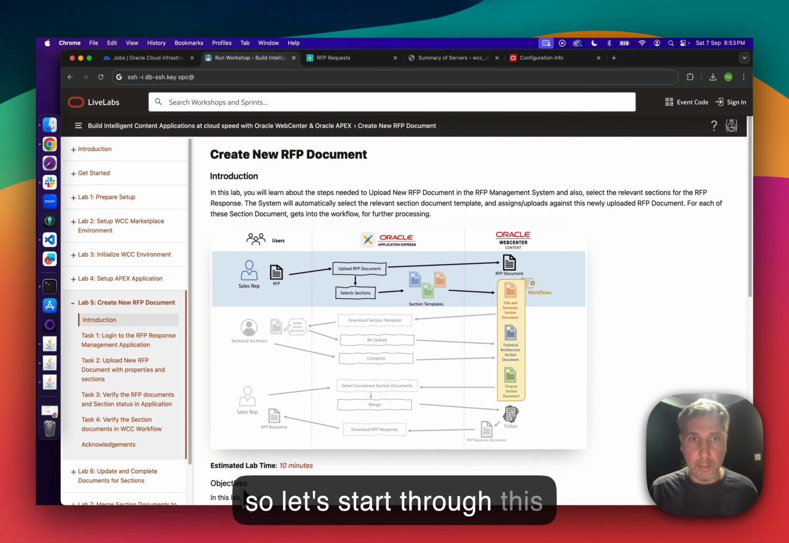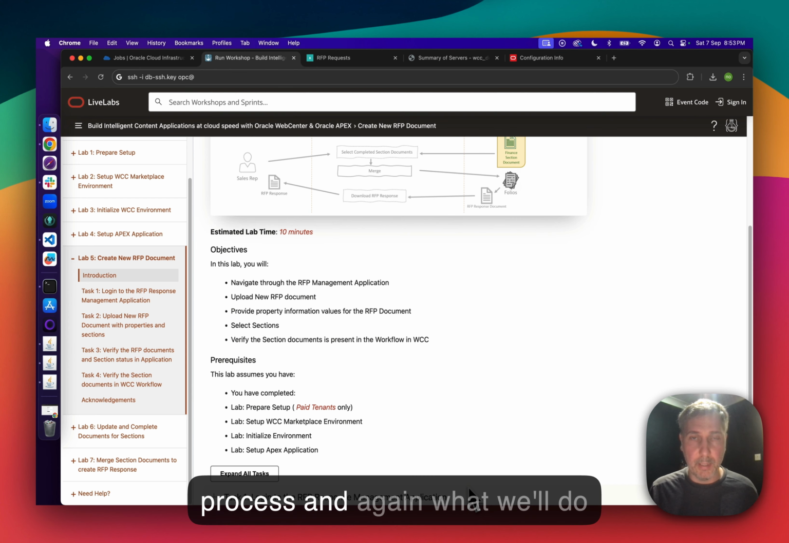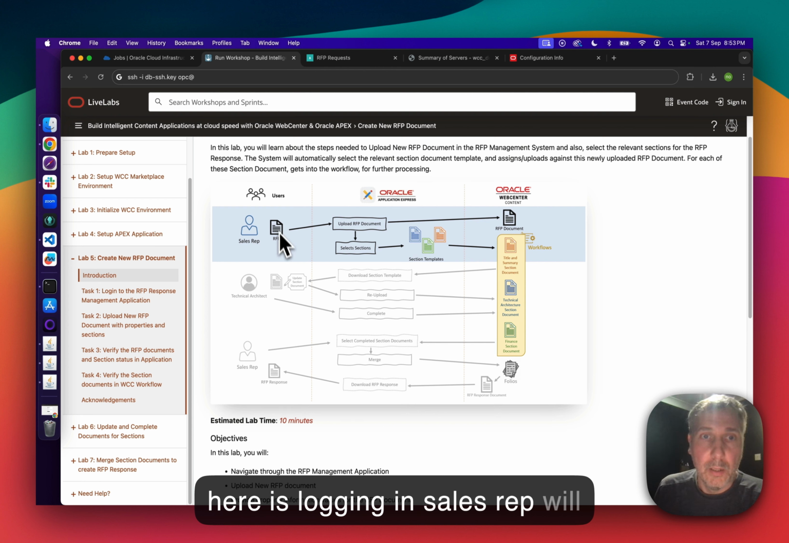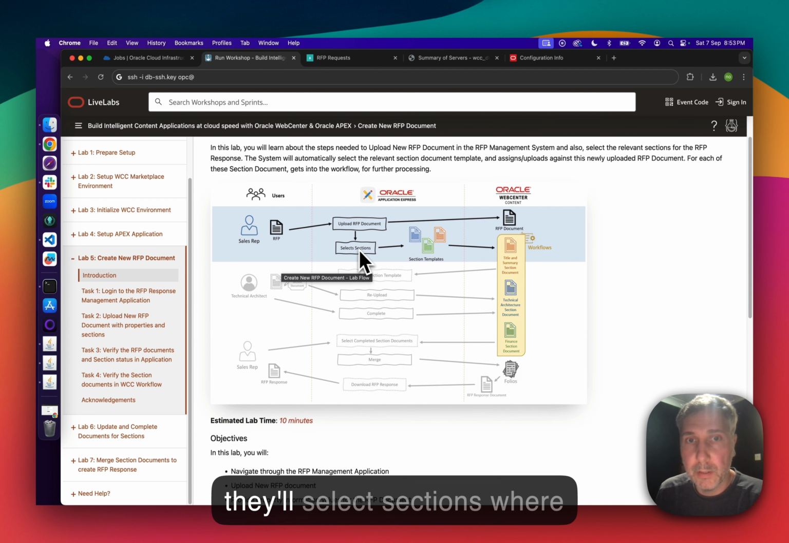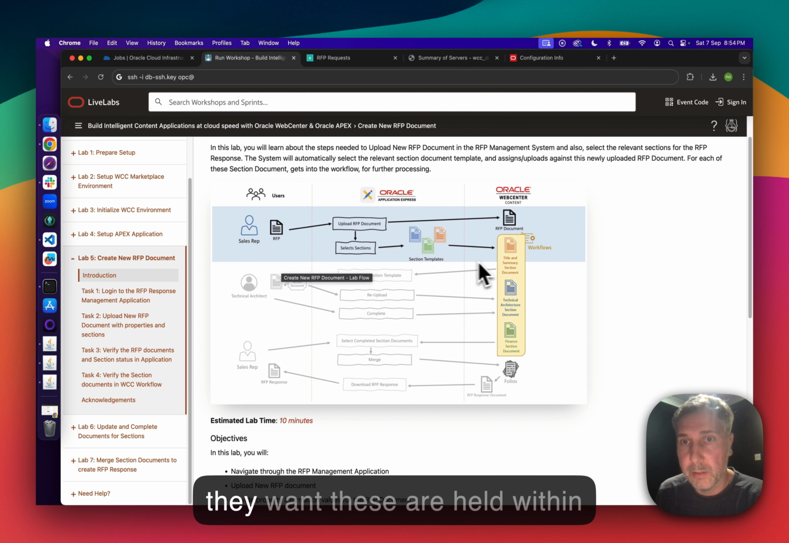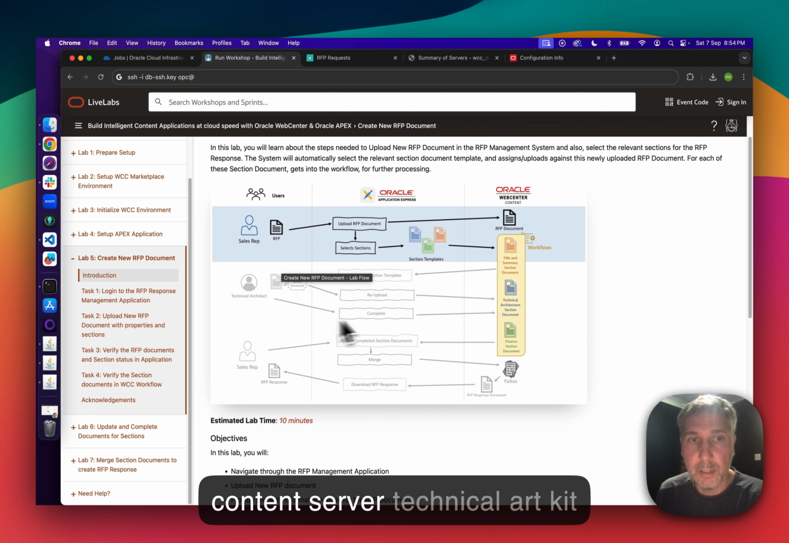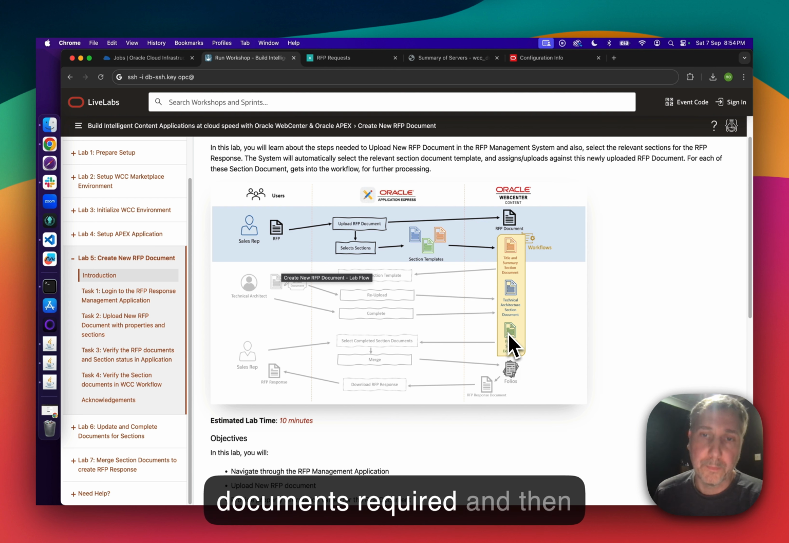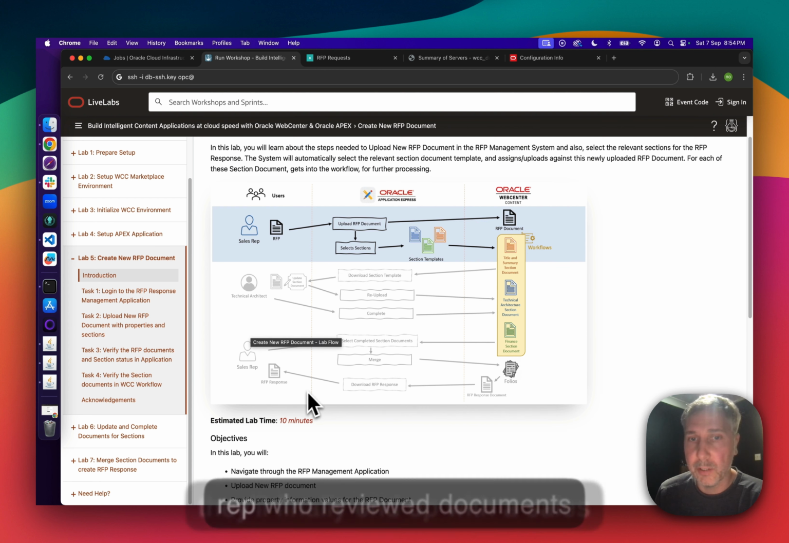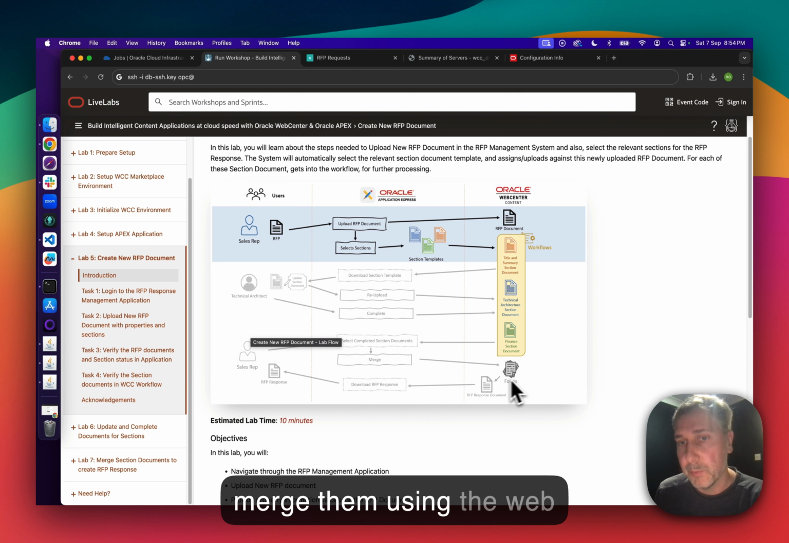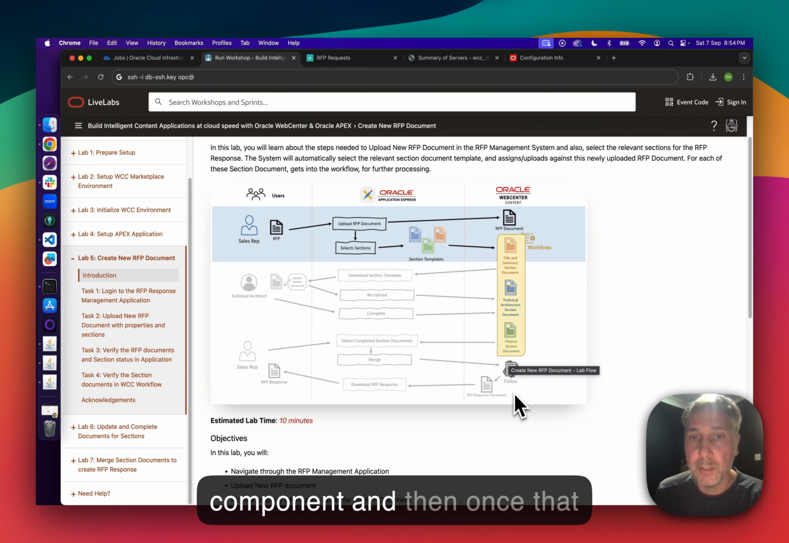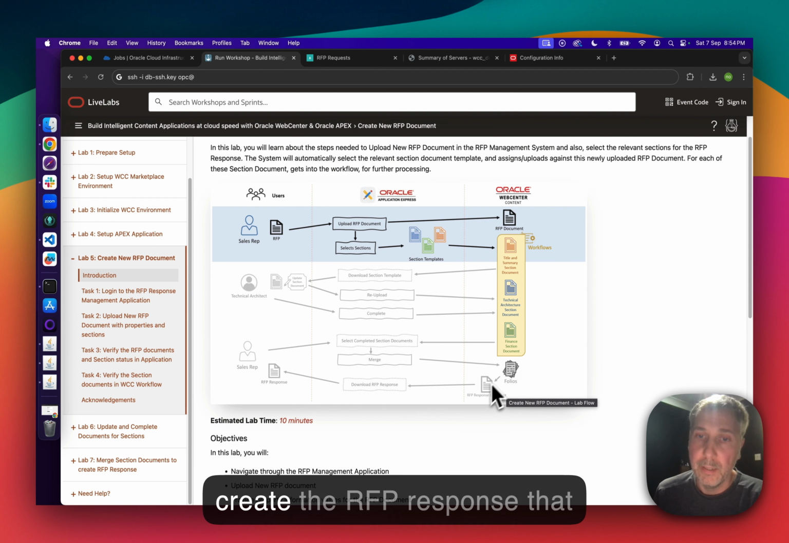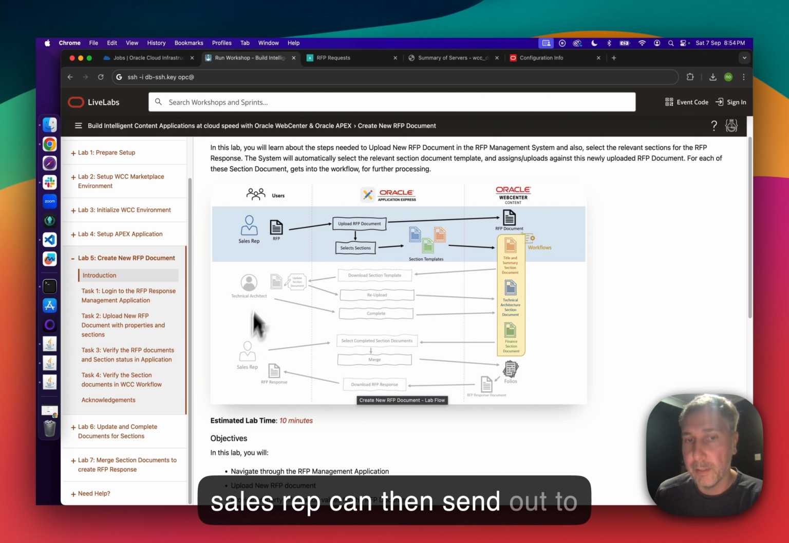So let's start through this process, and again, what we'll do here is log in as a sales rep. We'll upload the RFP document. They'll select the sections that they want. These are held within content server. Technical architect will come in, upload the documents required, and then it'll finally end up with the sales rep who will review the documents, merge them using the WebCenter content folios component, and then once that merge has been completed, it'll create the RFP response that the sales rep can then send out to the customer.